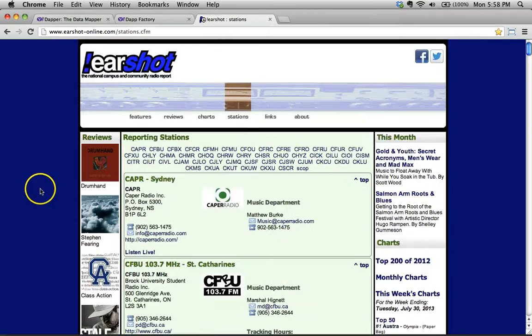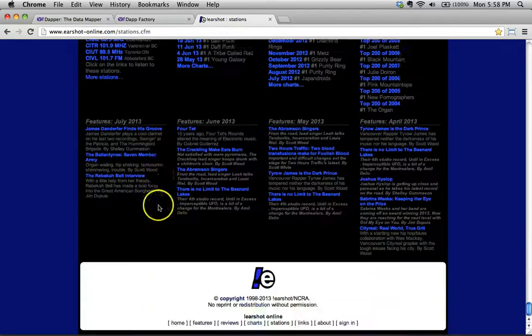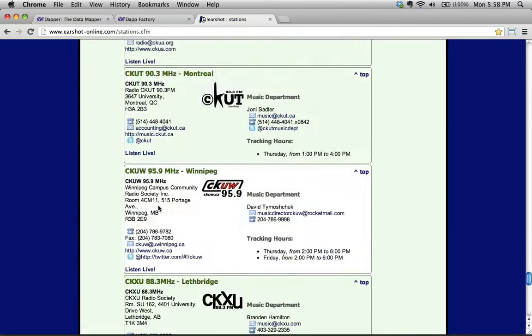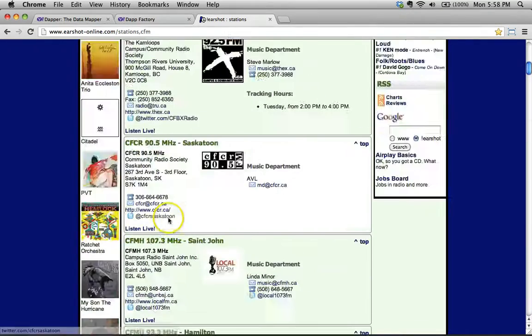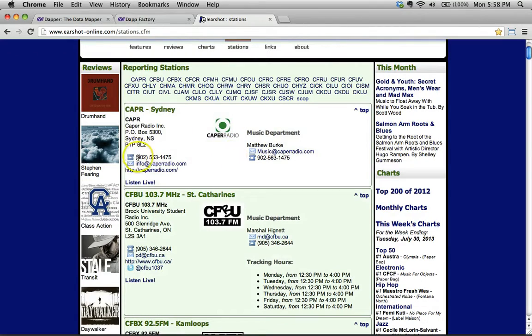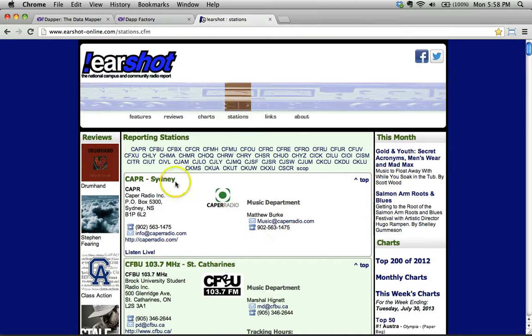I've counted these before, and there are about 50 stations that all report to Earshot. And they have information here, their mailing address and their phone number. And, ooh, look at that, the music director's name and their contact info and all sorts of things. So if you wanted to send your album or your single to these stations in the hopes of charting on the Canadian campus radio charts, it sure would be handy to have this information.